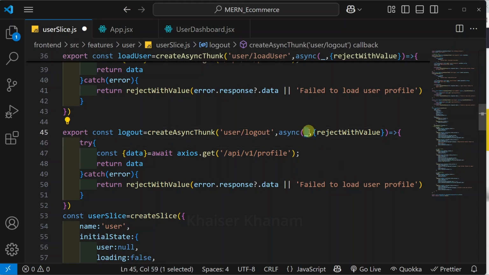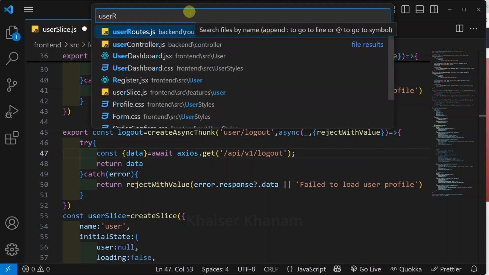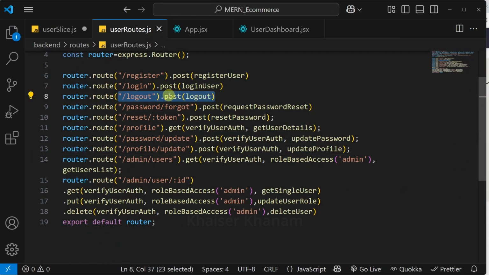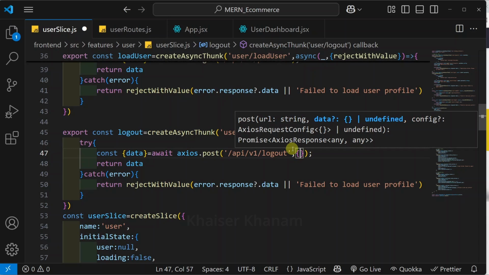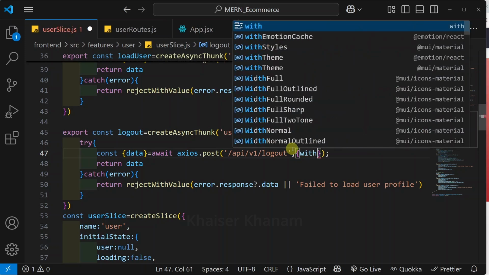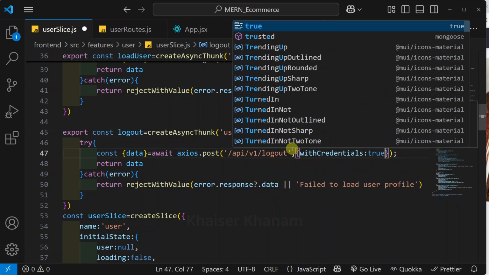Here we do not need any payload, so we will be passing underscore, and in place of this profile we will be passing logout. Let me open user routes, and for logout we are using a post request and the route is logout, so we will be passing post. And inside this we are going to pass one object. Inside this we will pass withCredentials, and for this we will assign the value true.